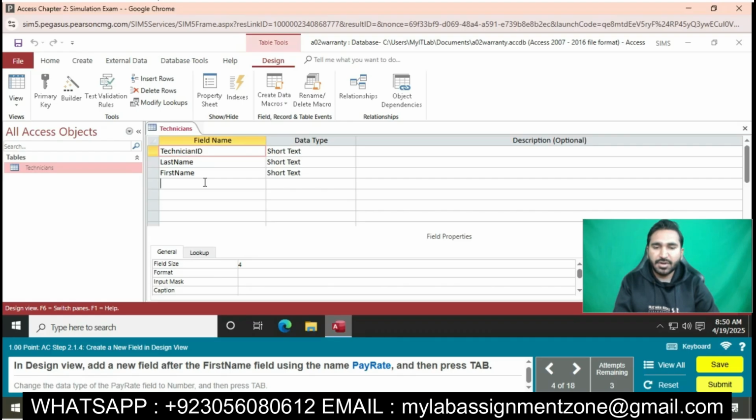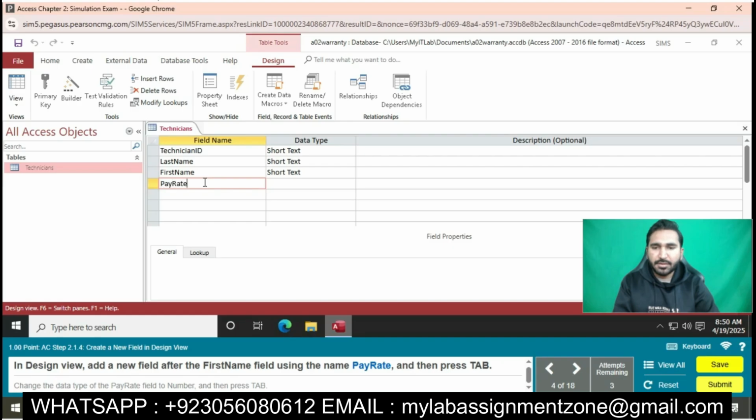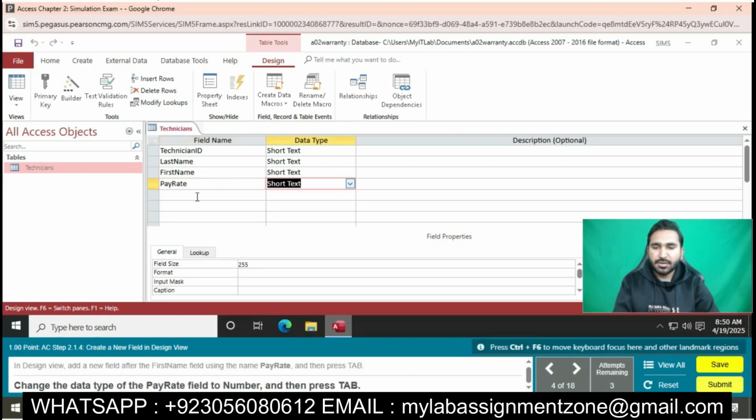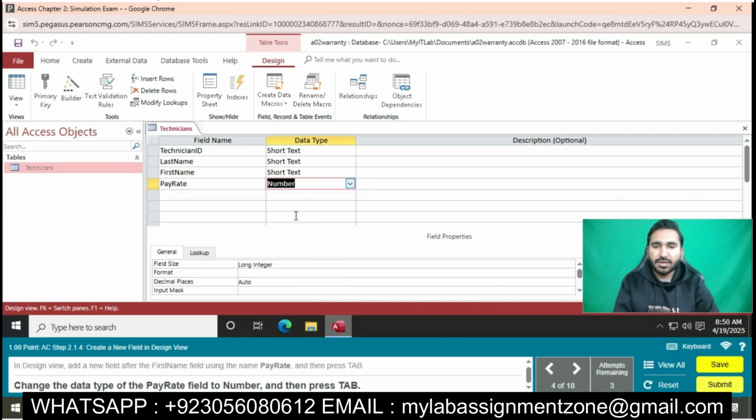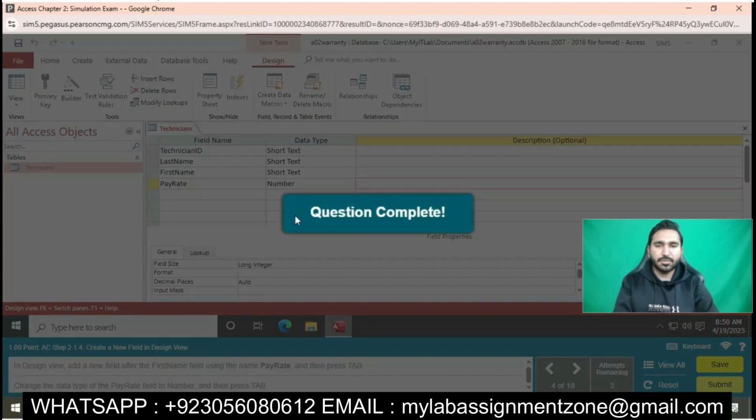The field name is pay rate, then press tab. Change the data type of the pay rate field to number and then press tab. We will right click on this arrow and select number. You can see the data type of the pay rate field is changed to number now. Then press tab. The question is completed now.